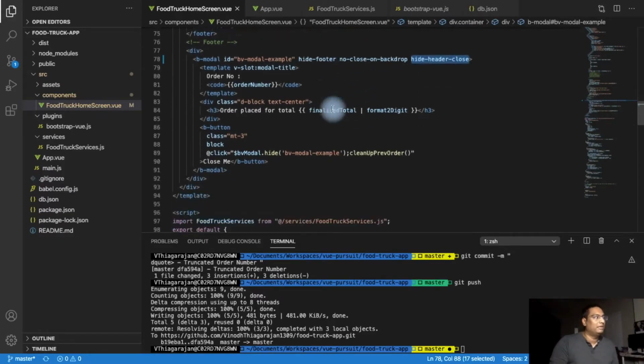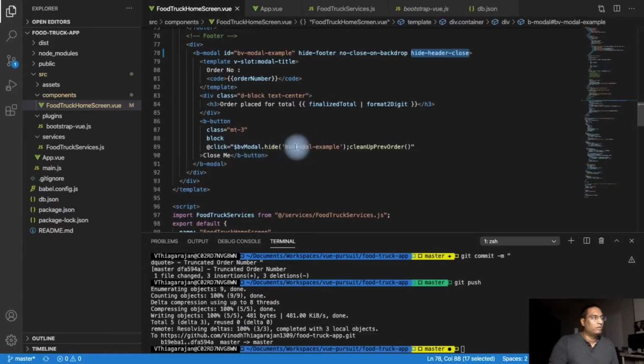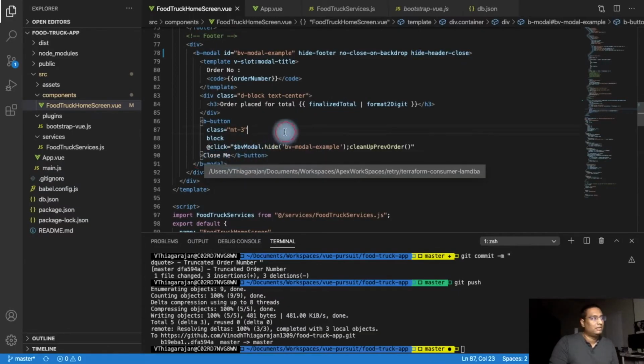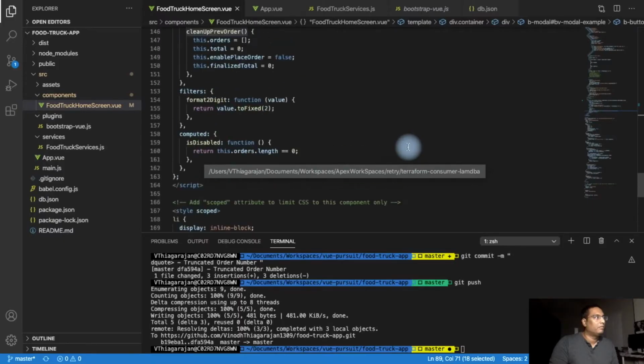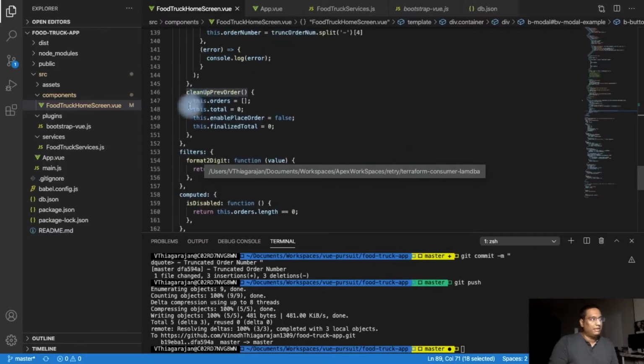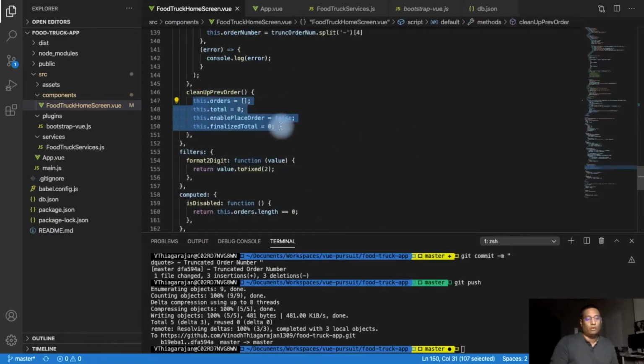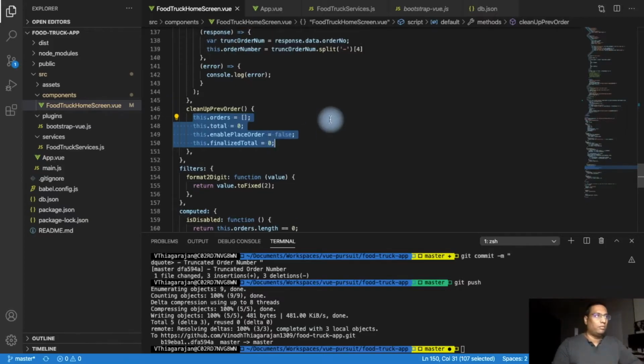And we use that action to clean up whatever was previously present on the screen. What is happening here is when the close button is clicked, this is the close me, I am calling the cleanup previous order method, which I have here, and I'm just making all the variables that I want for this particular screen go to the beginning state. I'm clearing all those things. So that is how I wired the modal.